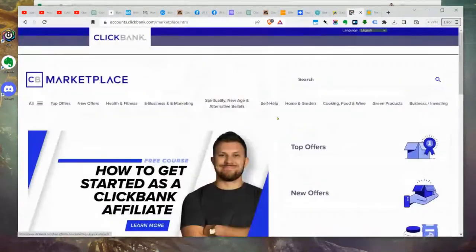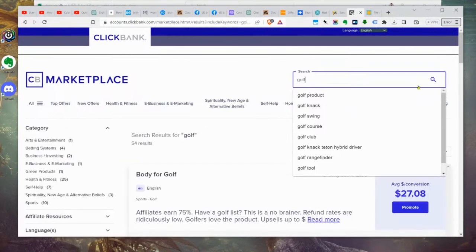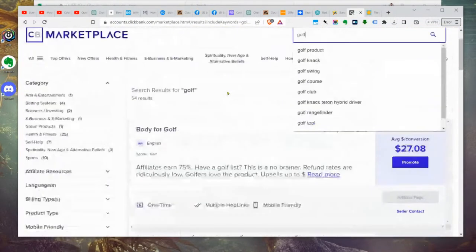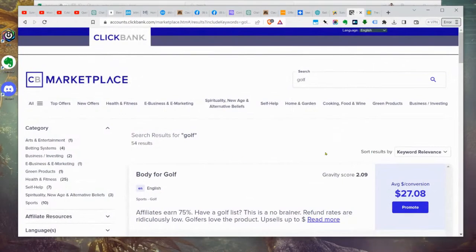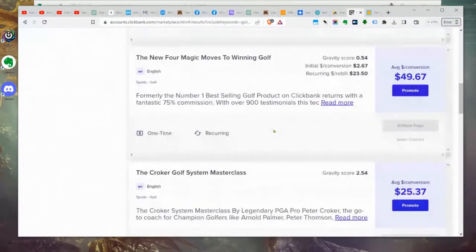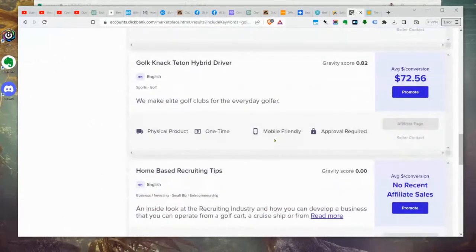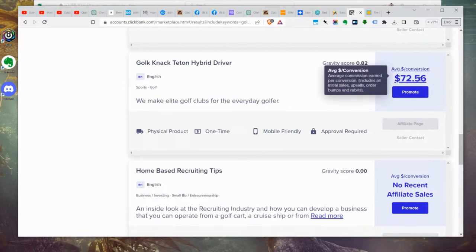Okay, here we go. So let's do a search here. And so this is more what I'm used to seeing. I don't know why golf is not showing up in the other networks more, but you can see there are a ton of different golf products for sale here. So here's an example of one that is selling a driver and you make $72 on average commission. Okay. So that qualifies.